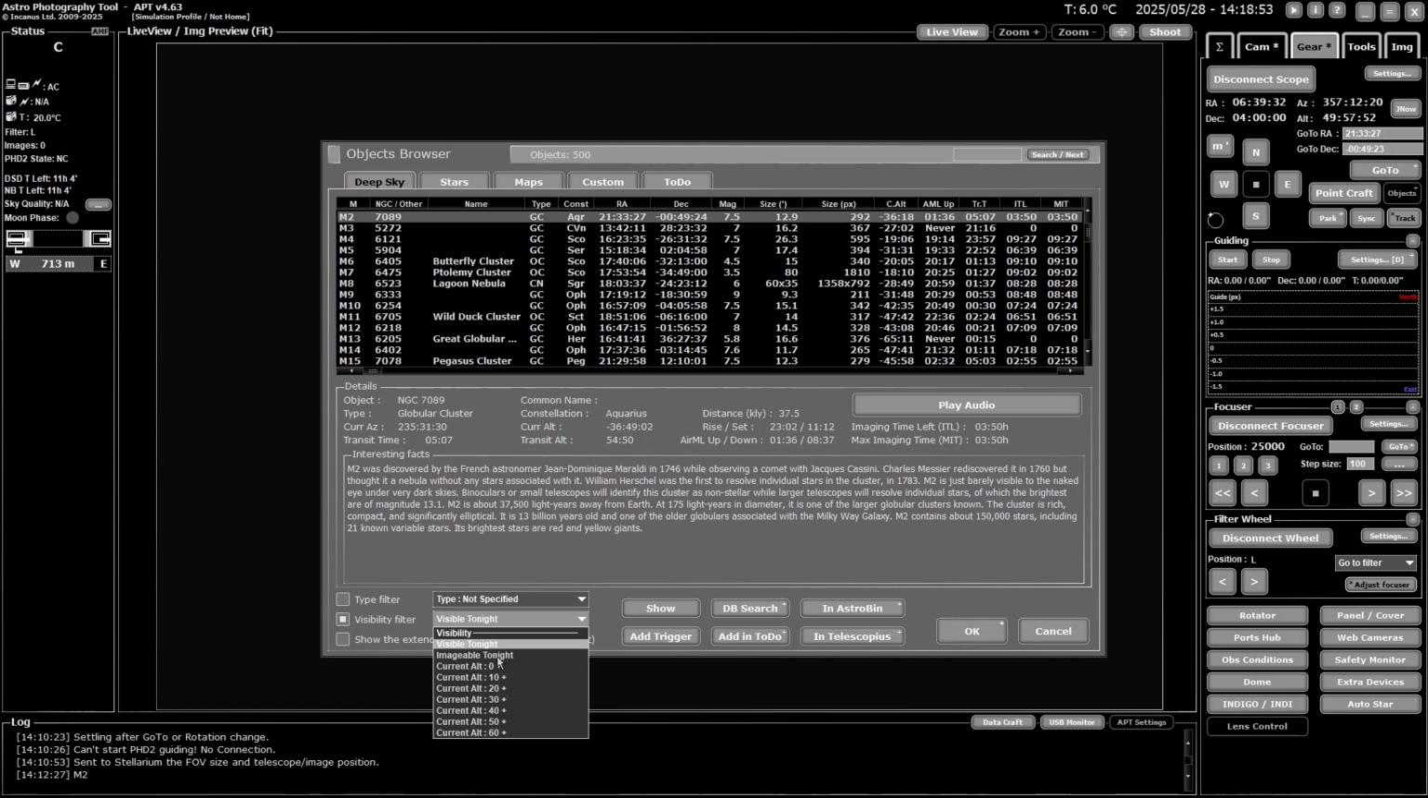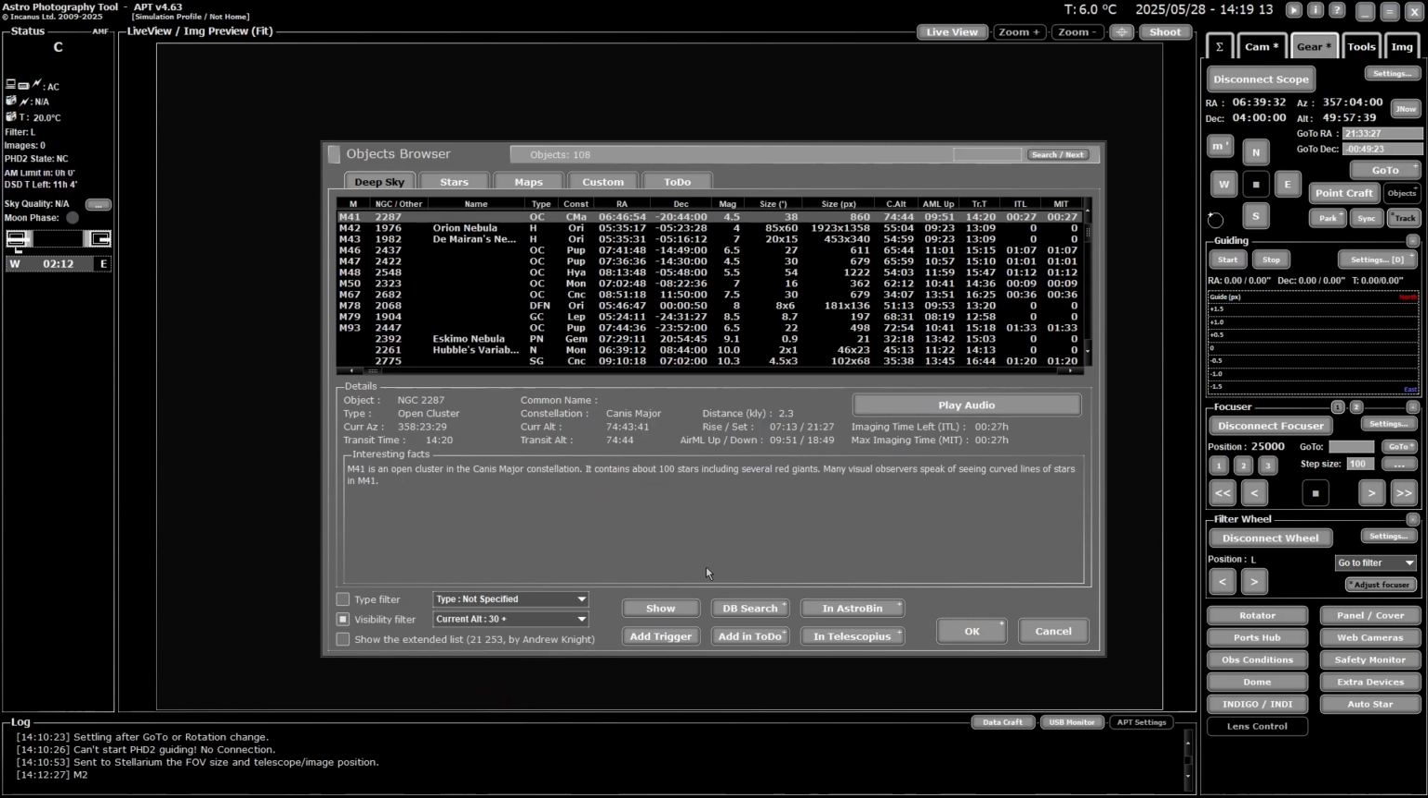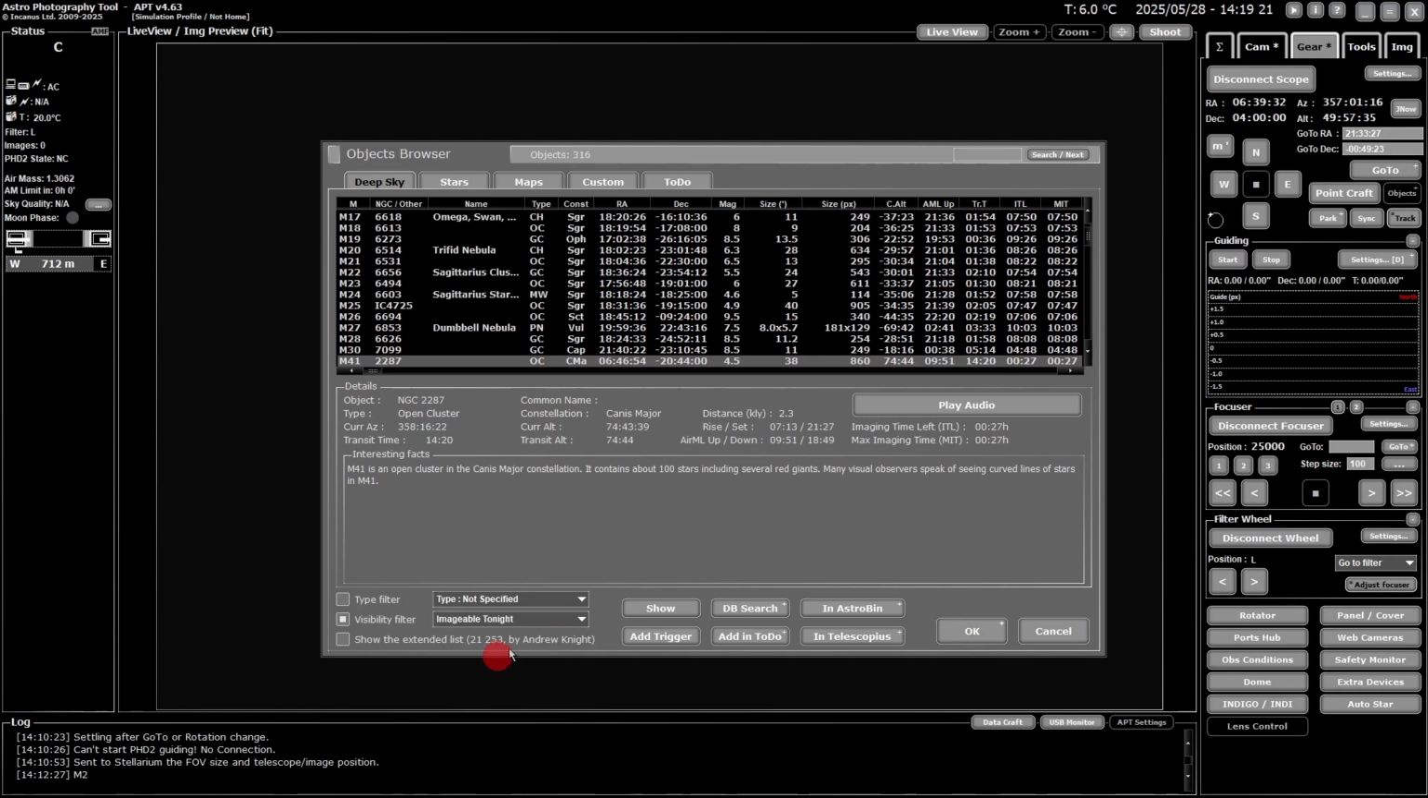If instead you select imageable tonight, the list will be smaller, but it'll show you ones that do actually get above your air mass limit, so you can know what you can image that are above your limit. As well as that, you can also select a limit for ones that are currently above certain altitudes. Generally I stick on imageable tonight, so I can see what I can image tonight.